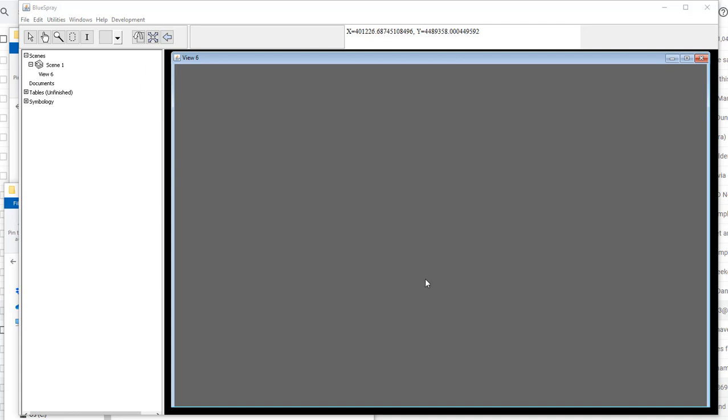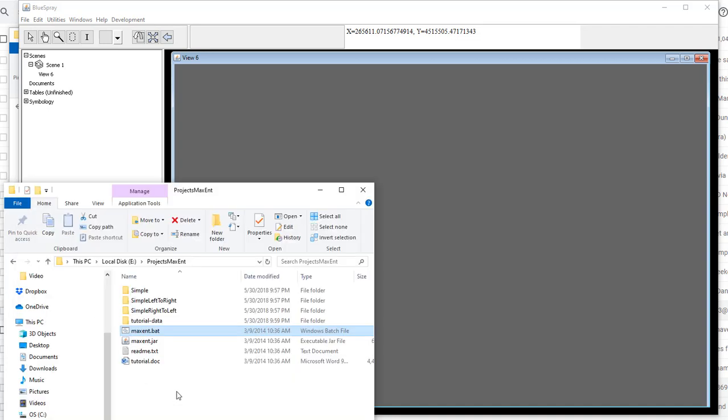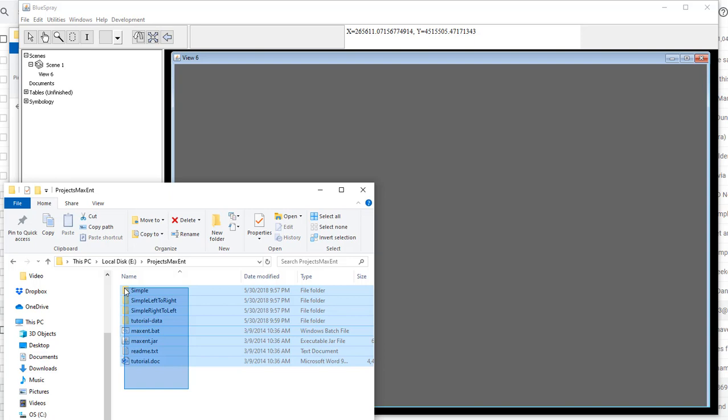Okay, in this video I'll show you how I like to run MaxEnt. You do need to download MaxEnt off the web and then extract it to a folder. So here I've done that, and especially of the MaxEnt batch file and the MaxEnt jar file. Again, you can just double click on the jar file, but it'll run with the default memory, or use the batch file to increase the amount of memory.